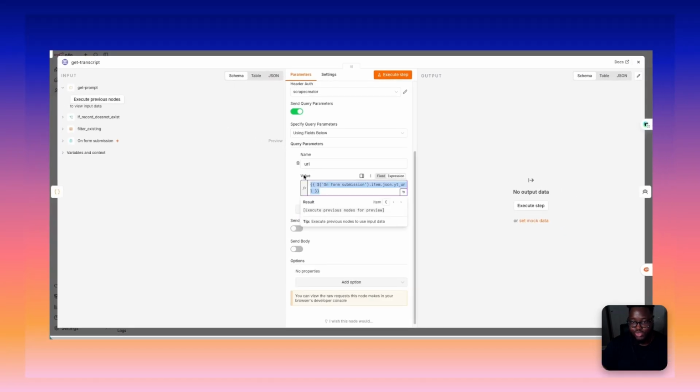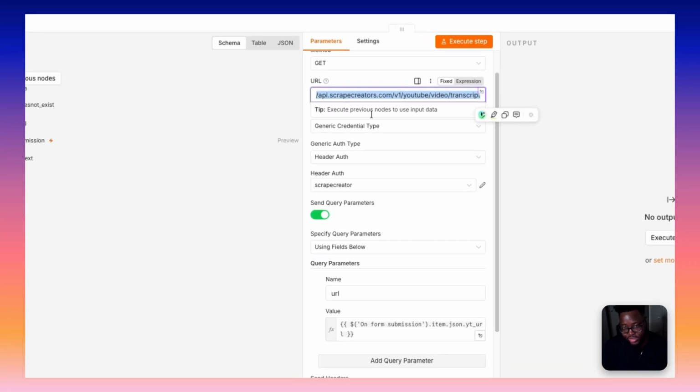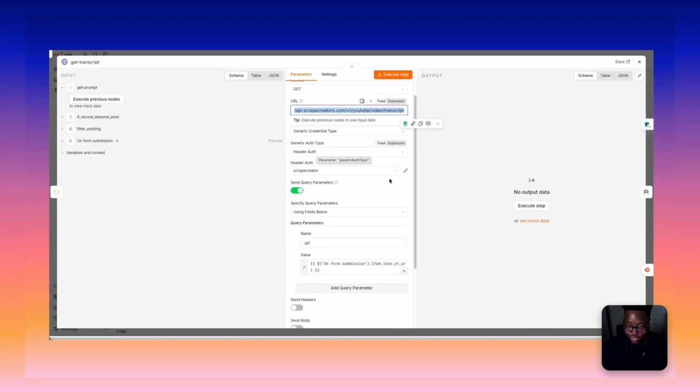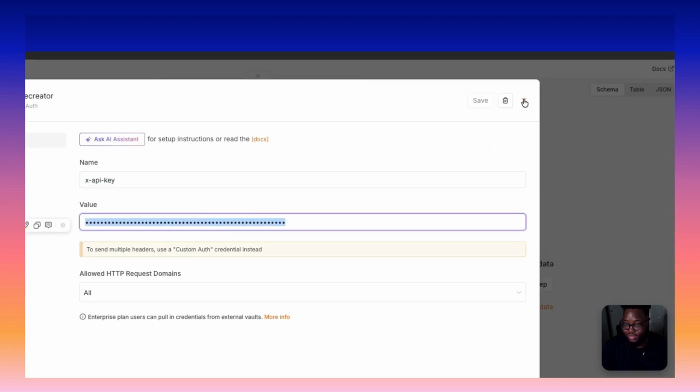The only parameter that you need will be the YouTube URL you want to generate notes for. Make sure that you set up the URL for the API endpoint, and also you have the proper header sent over with your name and then the API key at the bottom.